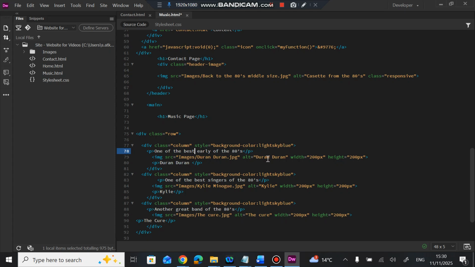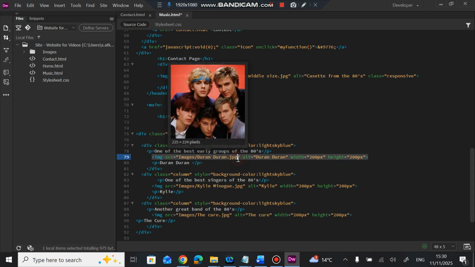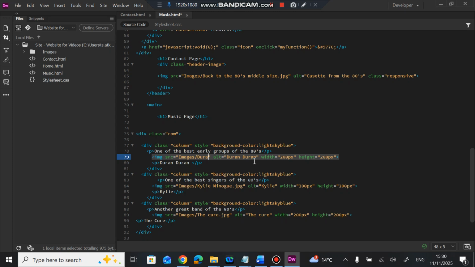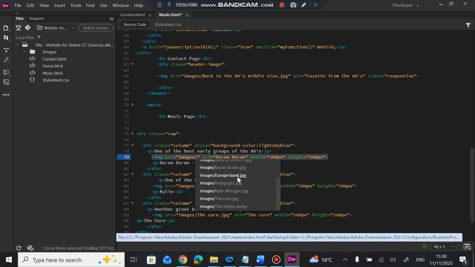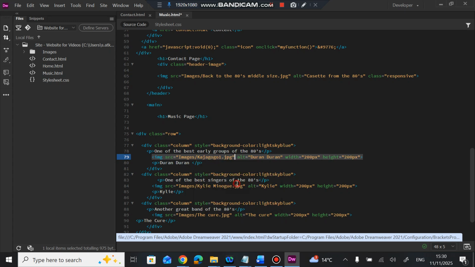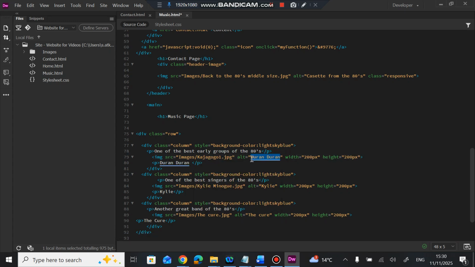One of the best early bands, they were around in the early 80s, early groups, I'm going to call these, of the 80s. And instead of Duran Duran, we're just changing that to Kajagoogoo. We'd have to change all that stuff and all that stuff as well. But as you can see, once we start doing it, it's much quicker than having to reinvent the wheel.